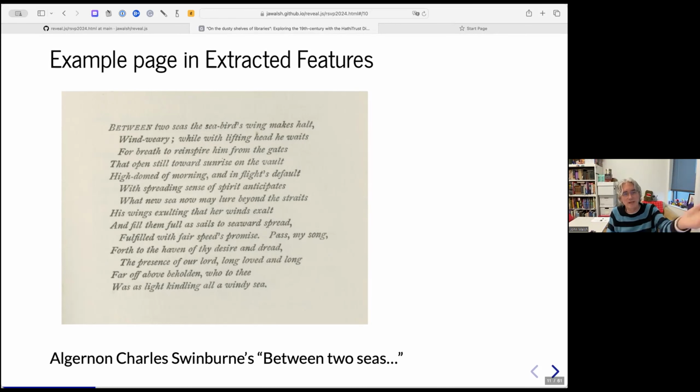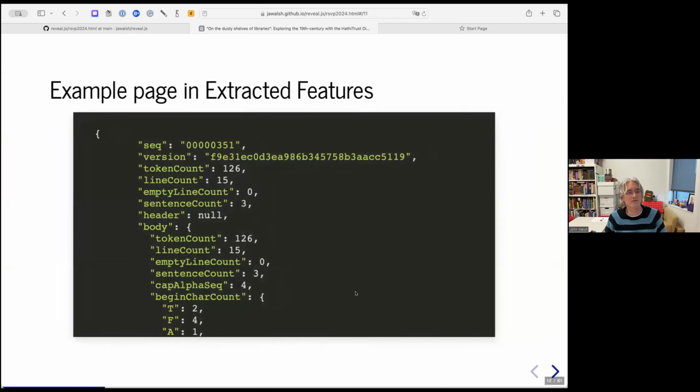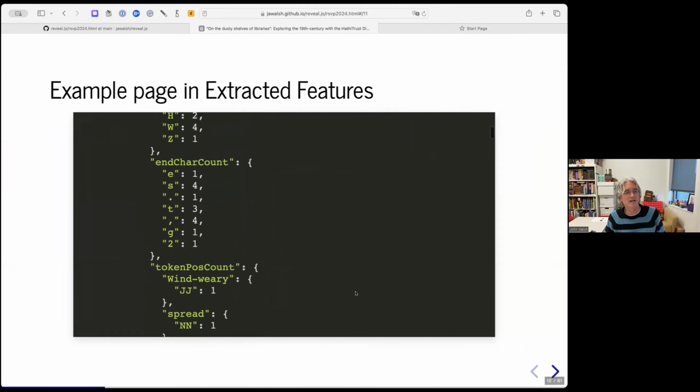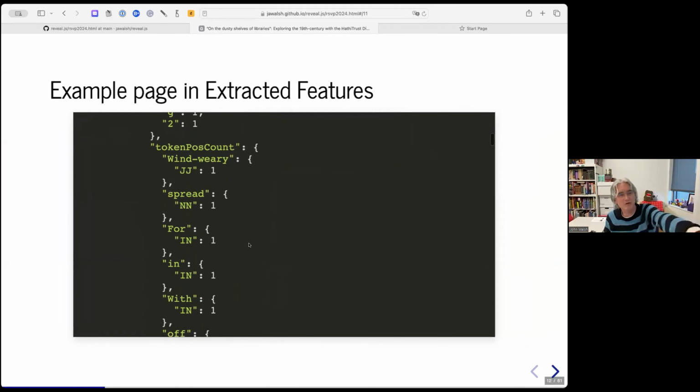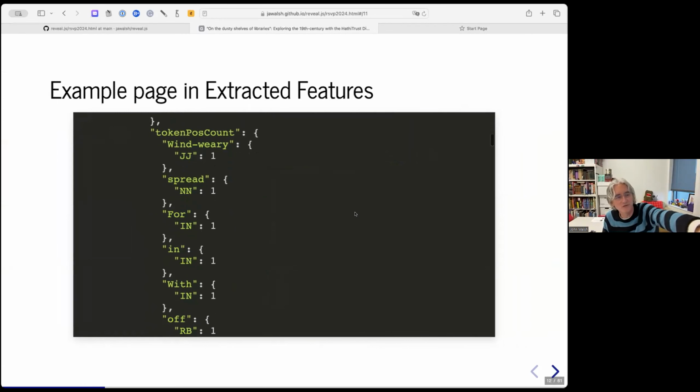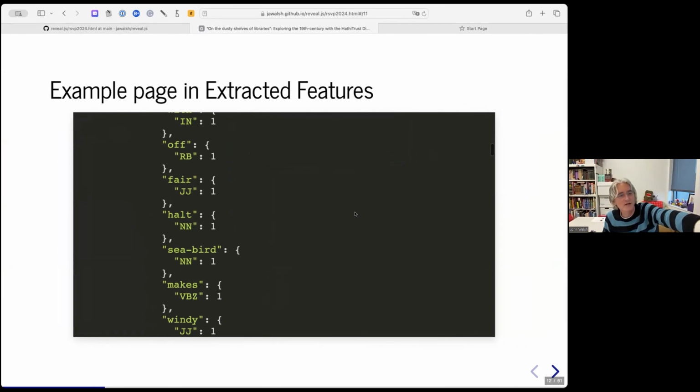So here's a page, a sonnet from Swinburne, and we see some of the words in here: seabird, wind weary, high domed, between. And this is what the extracted features look like for that page. And eventually we get down to the token count, and there's the word wind weary. And there's also part of speech information, and it occurs once in the poem.